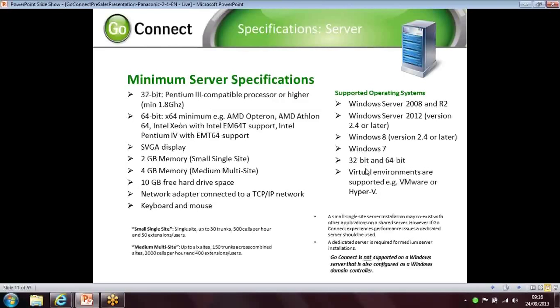Bottom line, though, it is Windows-based and it does support virtual environments like VMware and Hyper-V. We added this comment that it does actually work on a Windows domain controller, but there are some support issues with Microsoft in that respect. So we've played it safe and basically said that it's not supported on a Windows domain controller. We know it works, but there are some support issues with that. So if clients ask about that, that's the standard answer to provide them.